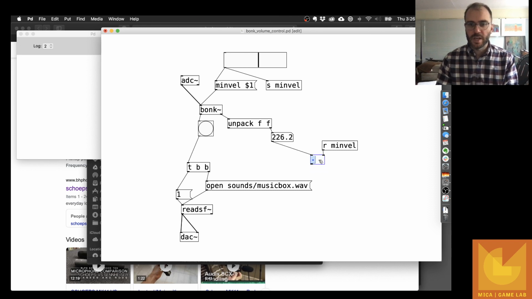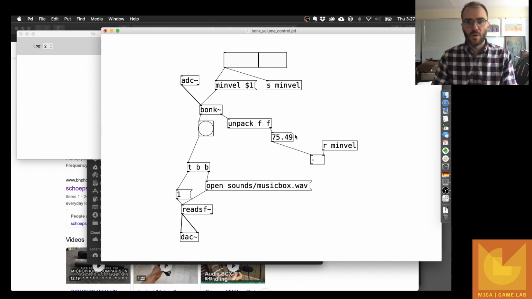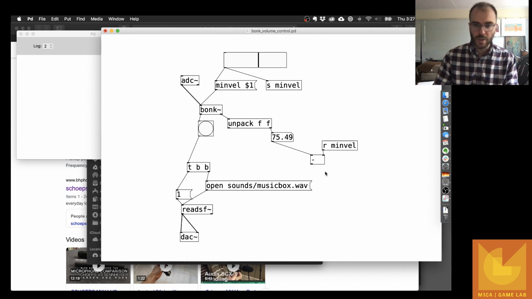And what we're going to do is subtract this number that's coming in from that number, because what we really want is for the absolute quietest sound that you make to be 0, right? So whatever you're setting your threshold to be should be the quietest. That means you subtract your minimum velocity from your volume. If you make a sound quite close to your minimum velocity, it will be quite a low number.